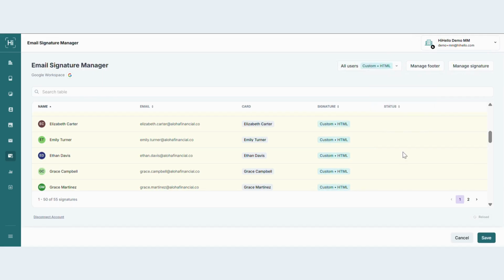Once you've made your selection, click Save in the lower right to apply the new signature to all of your users.